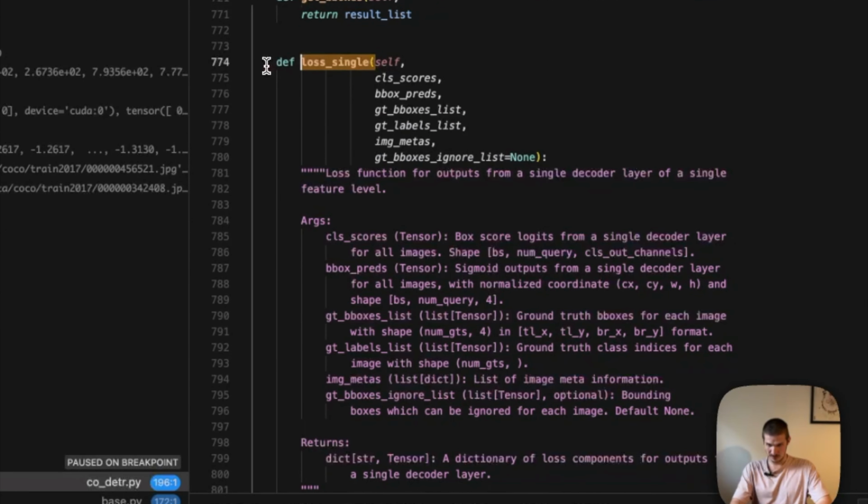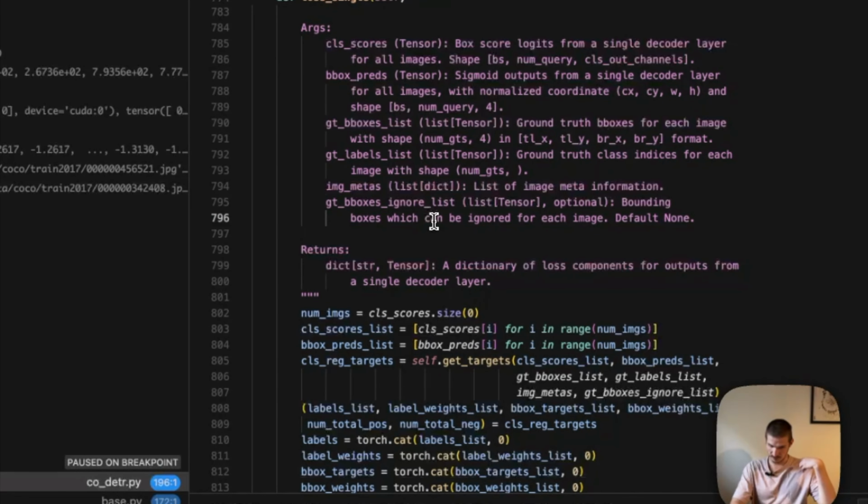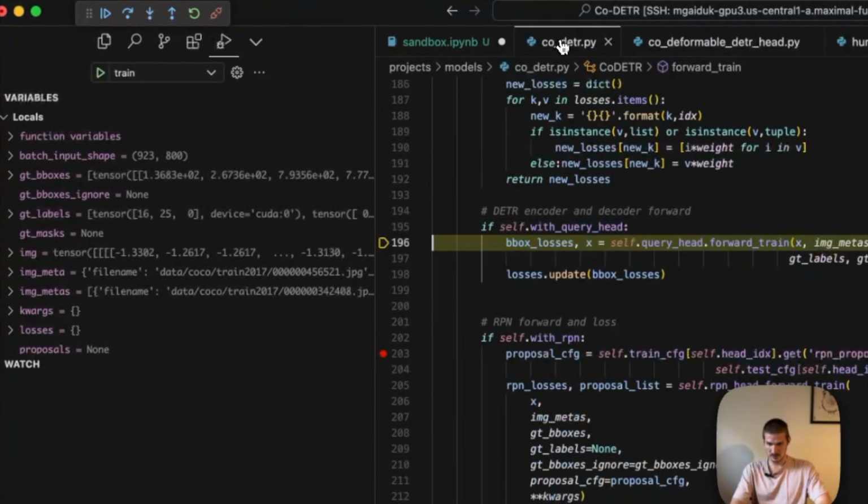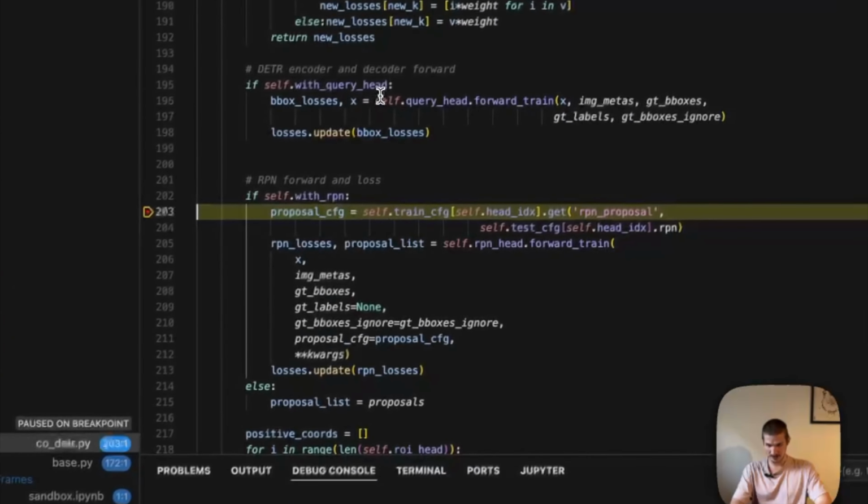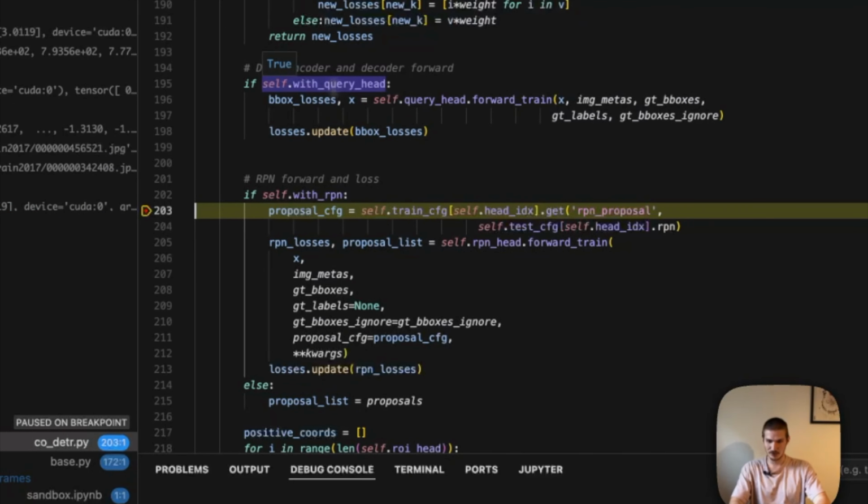A clarification about a mistake I made earlier. This loss single function is called for every layer out of 6 decoder layers, which means that the self get targets is also called 6 times, which means that we do get bipartite matching loss for every layer independently. So then we go 1 layer up, basically. This is the highest level of Co-DETR, and we're just done with the transformer query head, right? So we've read the encoder, decoder, loss, and then we're just starting the auxiliary heads.